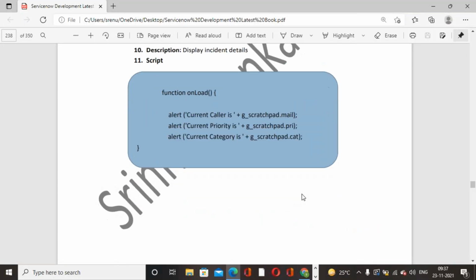So this is about a display business rule. A display business rule is mainly used to get data from the server to the client which is not available on the form. But what is the main object in a display business rule? It's the g_scratchpad. It's very important in real cases also. Sometimes they ask in interviews, what is the importance of g_scratchpad?